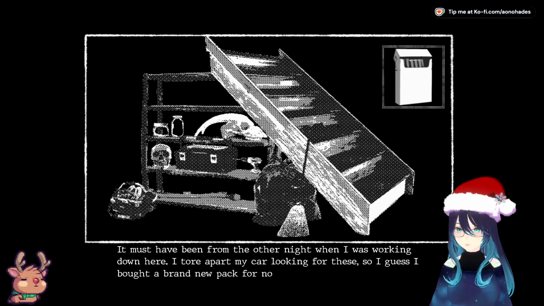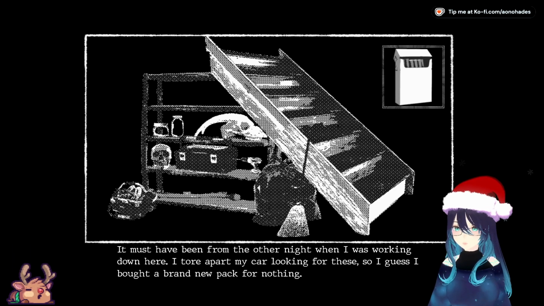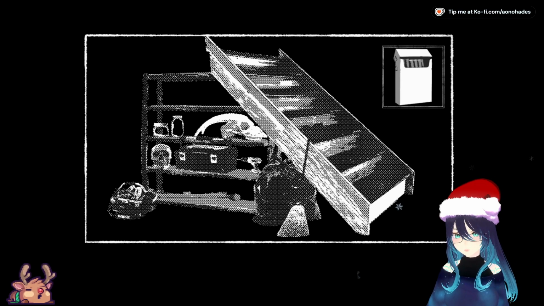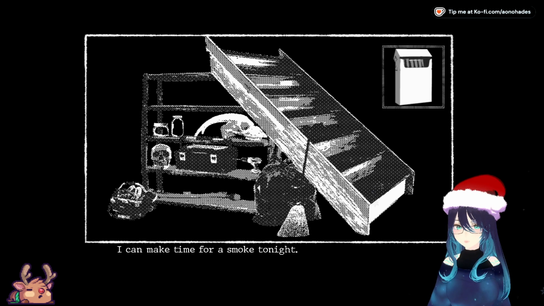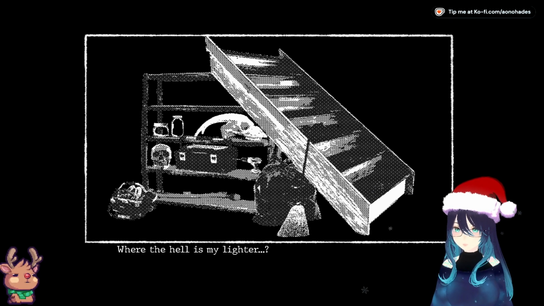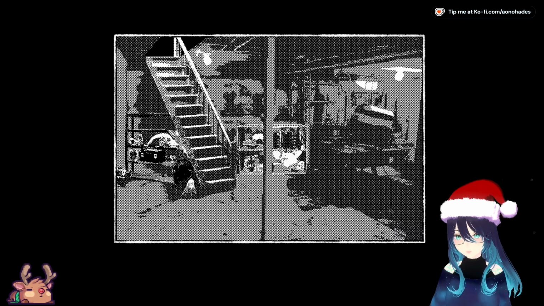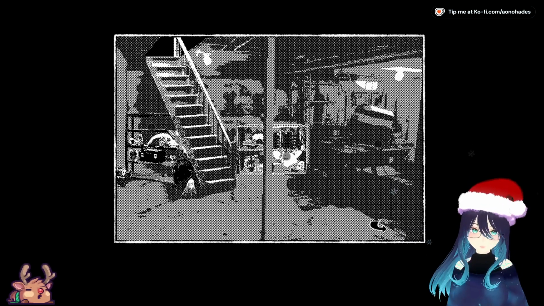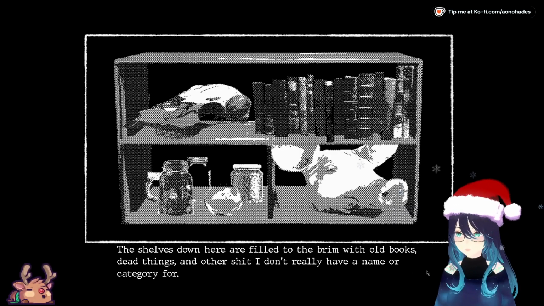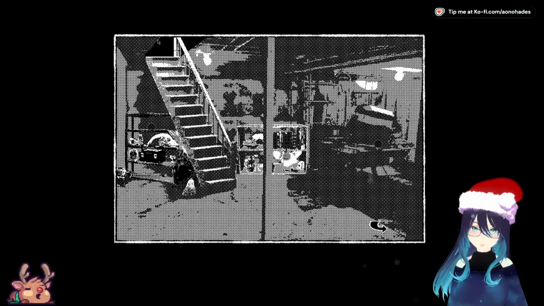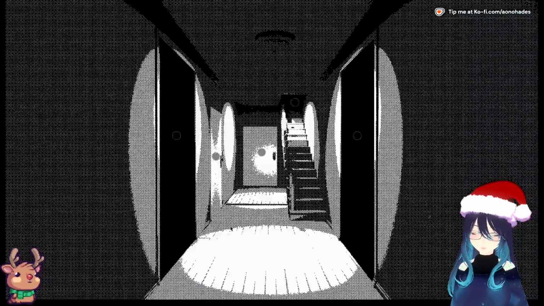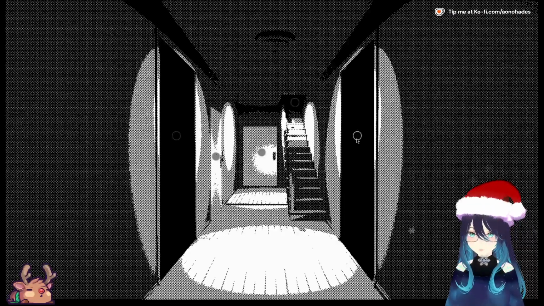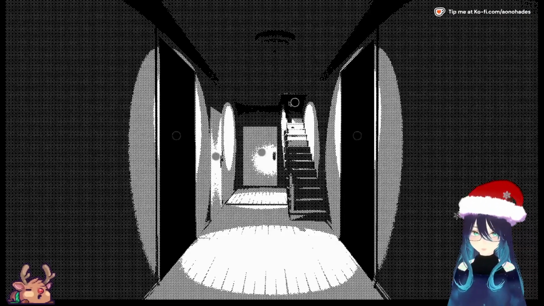It must have been from the other night when I was working down here. I tore apart my car looking for this. So I guess I bought a brand new pack for nothing. I can make time for a smoke tonight. Where the hell is my lighter? Was there a lighter here? No. We're gonna leave. I don't think there was a lighter in the kitchen, was it? I'm gonna go upstairs.